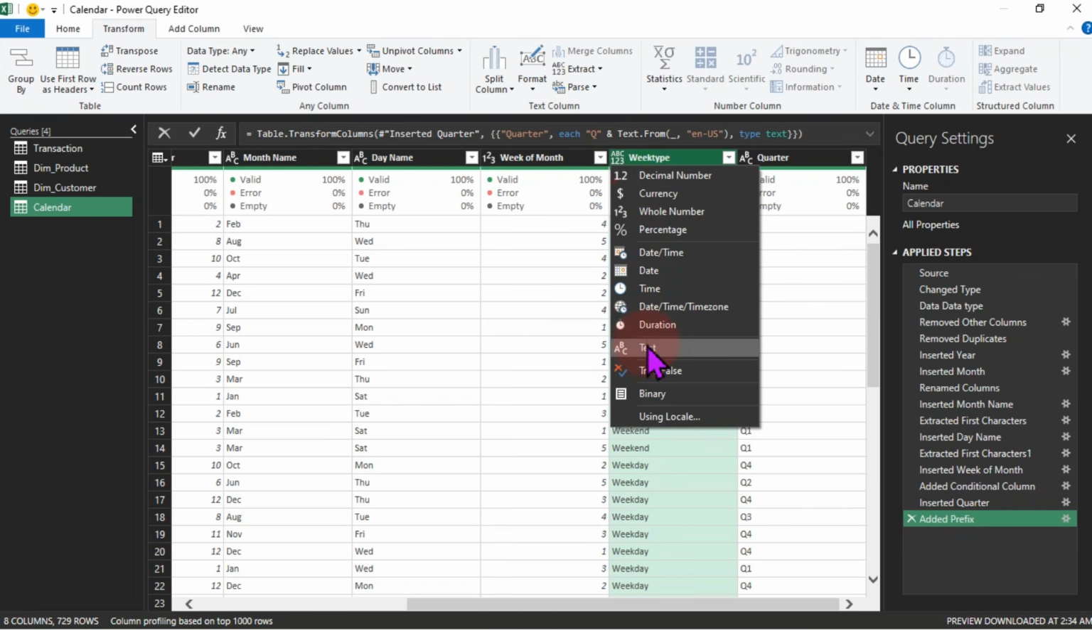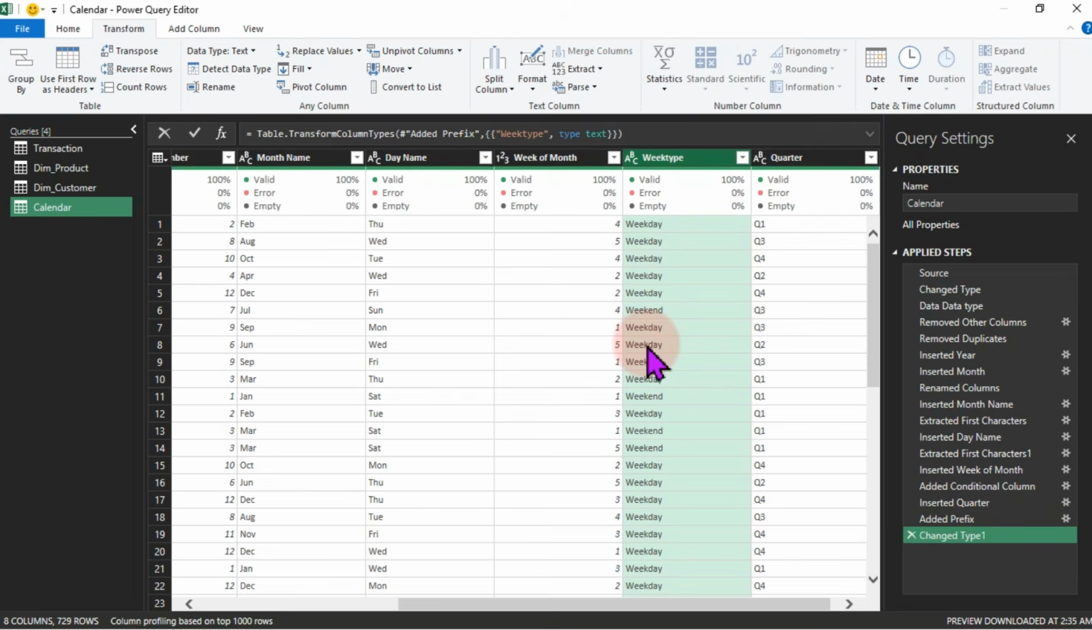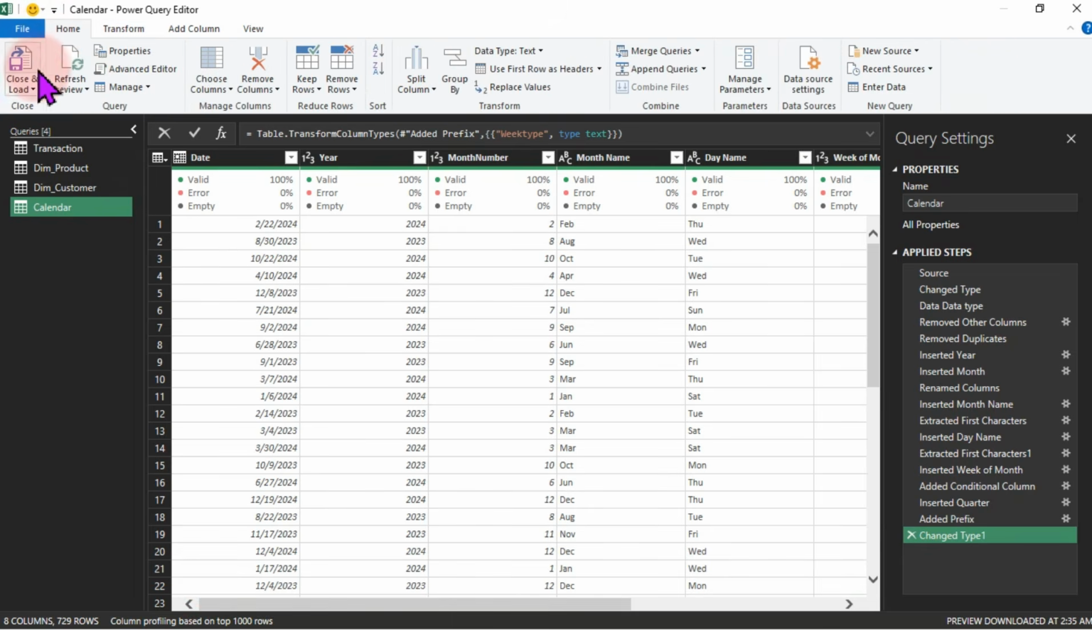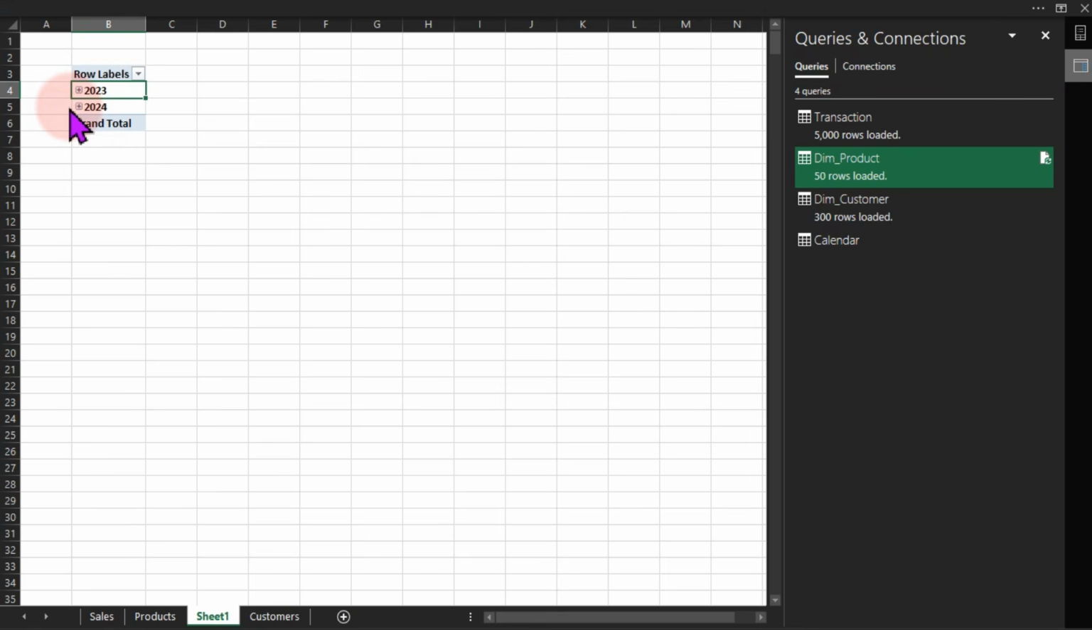So click over text here. And here you go. Everything here looks quite okay. So the next thing we have to do right now is to go to home, so we have to close and load too. But what if I made a mistake to click on close and load? This is going to actually go into a worksheet, and that is not what we want. We have to create a relationship. Let's see what's going to happen.